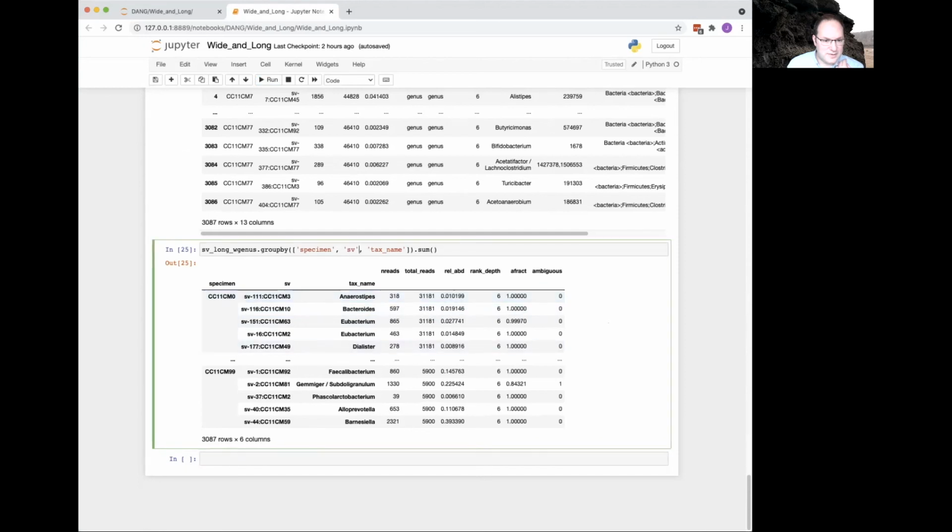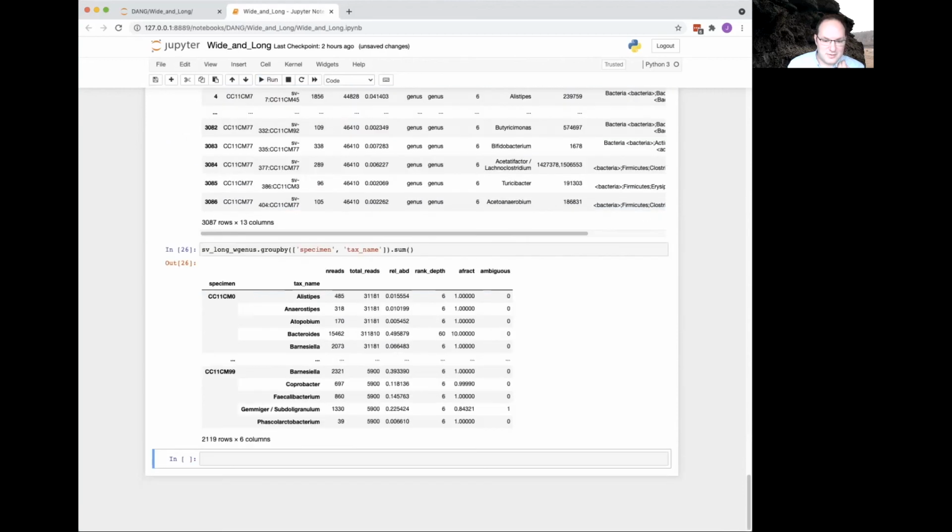And in fact, I don't want the SV in here anymore. I just want the specimen and tax name to properly sum this up. And there you have it. And in fact, you can see we've already simplified things. We've gone from 3,000 rows to 2,000 rows, as some sequence variants that both map to the same genus get added up and collapsed into one. So I'm going to reset the index again.